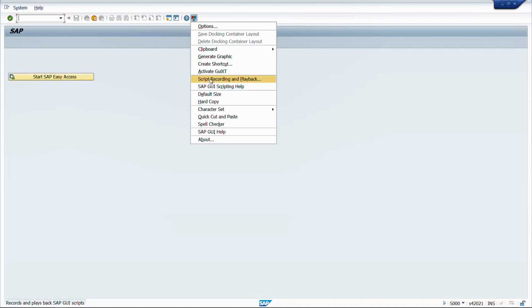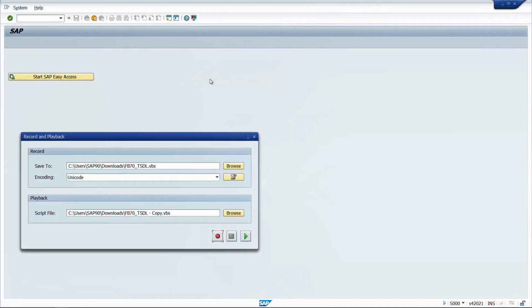So first click on script recording and playback. Now just give some name to this and select the path where the SAP script needs to be saved. So for example, I'm giving it as FB70_TSDL2. If you want to start the recording, just click on the record button.